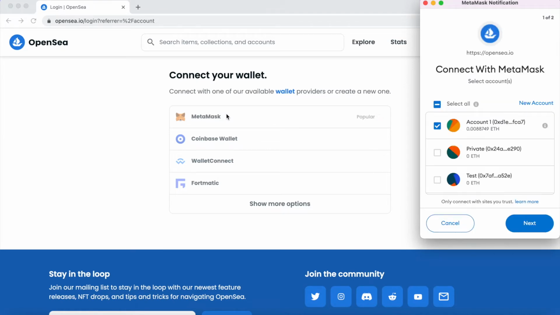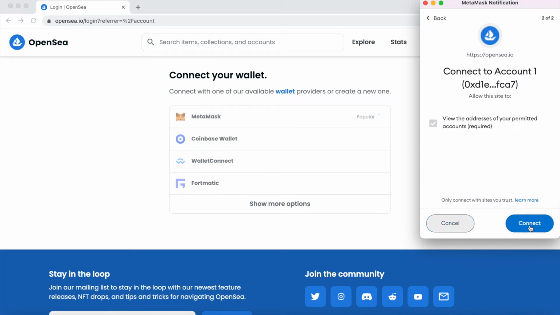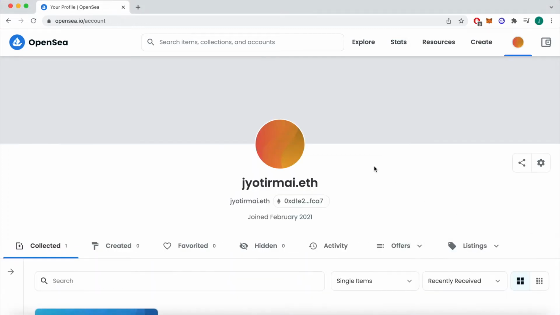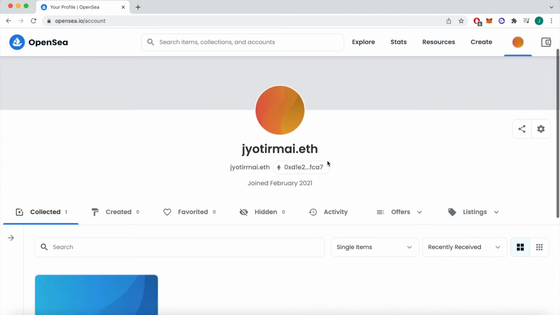The pop-up appears, and I select my account, which you can see here, it's saying my account is 0xD1E ... FCA7, the painful public key that I definitely do not remember. So I'm going to connect using that. Connect. And you see that in OpenSea, sure, it knows that my address is 0xD1E2, but more importantly, the name it shows by default is my .eth name, Jyotirmay.eth.